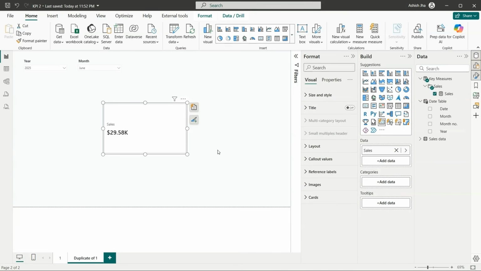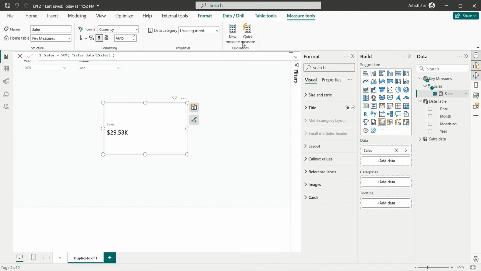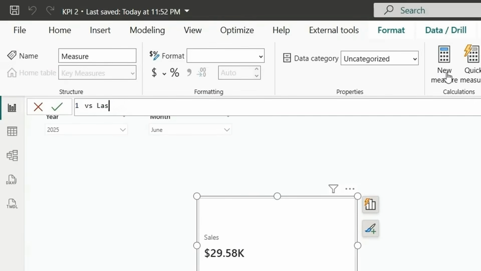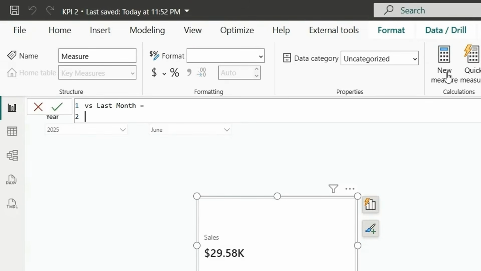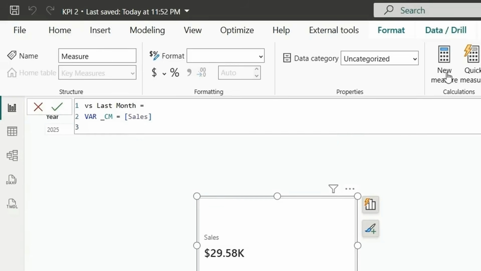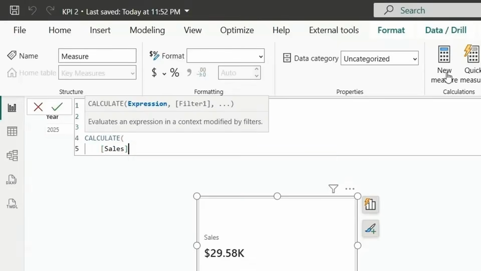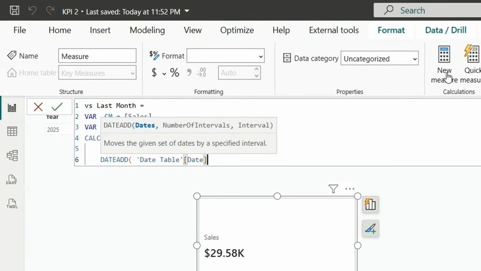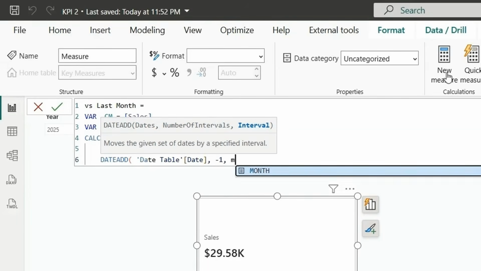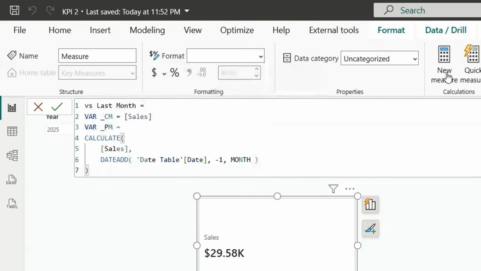Next, we are going to add reference labels for versus last month and versus last year. For that, let's create measures. Let's click on new measure and create the versus last month measure. First we create a variable for current month, which will be just the sales measure. The next variable will be for the previous month, and it will be CALCULATE the sales, DATEADD the date column from the date table, number of intervals -1, and interval MONTH. Let's close the bracket. So this logic will calculate the previous month value.